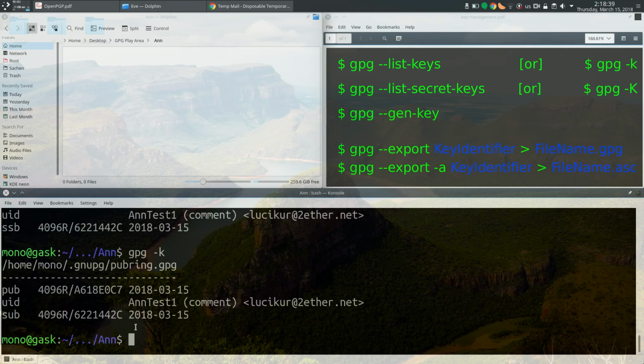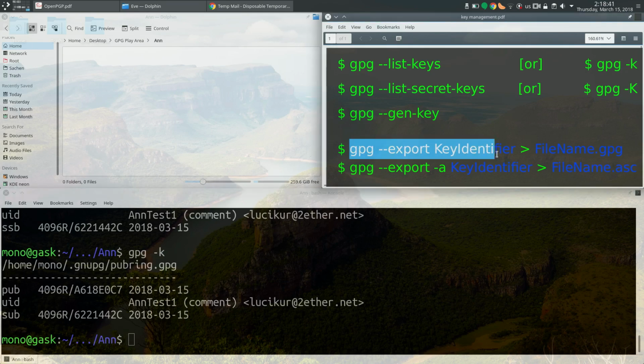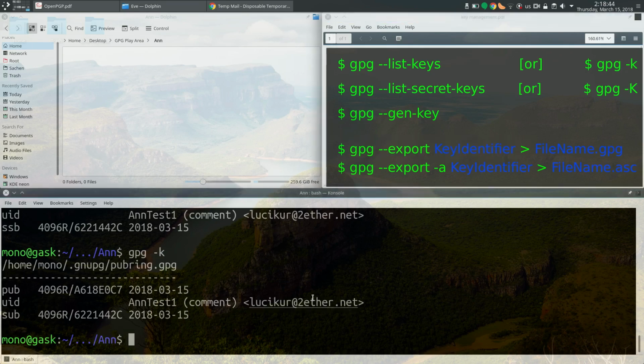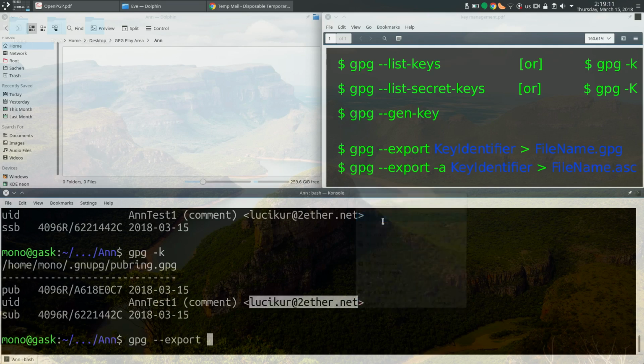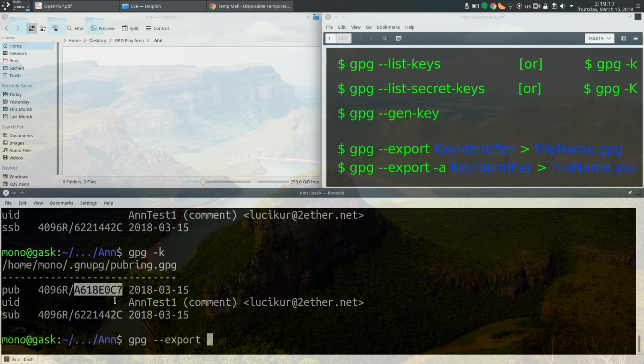Next we need to learn how to export our public key. The idea about public private key pairs is to keep our private key secret and share our public key with anybody who wants to send us encrypted messages and so on. To export a key, do gpg --export. Then an identifier, so the identifier can be the email address, or it can also be part of the name, or the short fingerprint, which is this value.